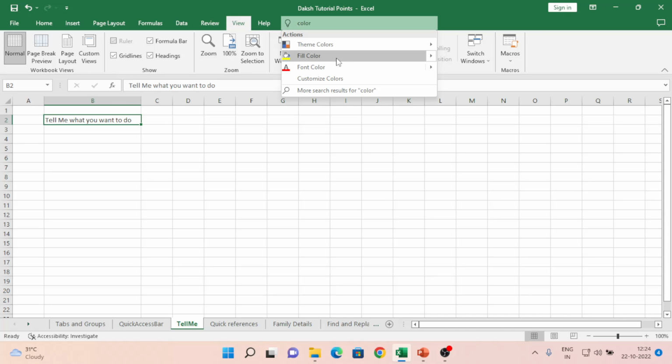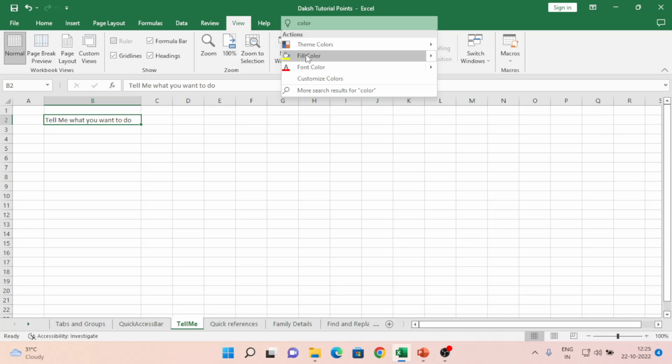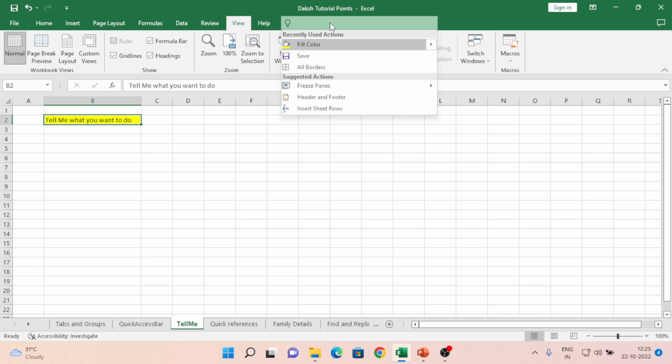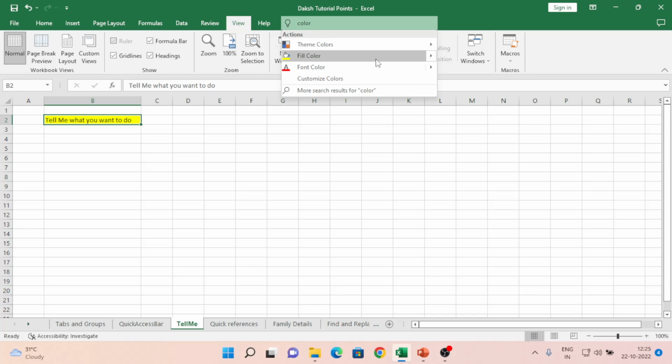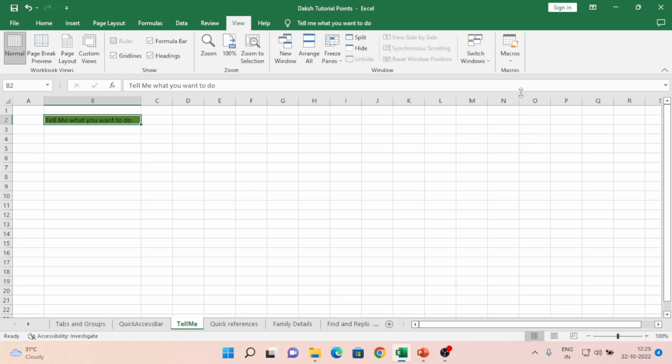But in case I don't want the yellow color, I can click on this arrow and select whatever color I want. I'll show you. I click on the fill color here itself, and you can see it changed to yellow. Now I want to change the color, and I'll select green. If you see, it changed to green.